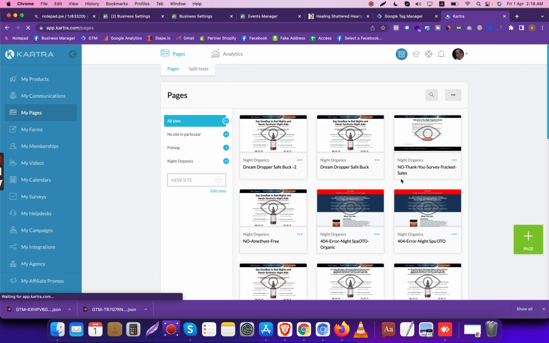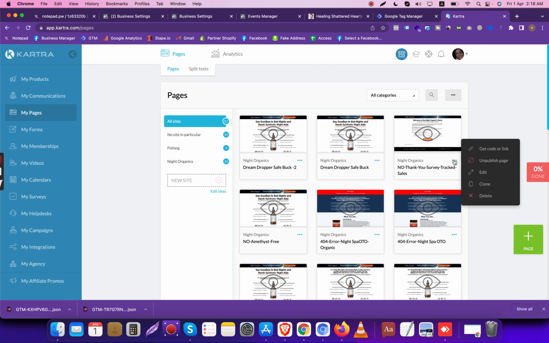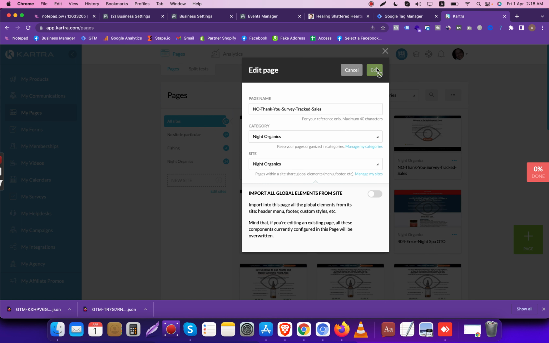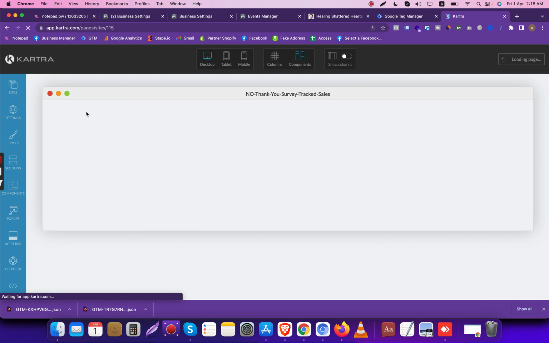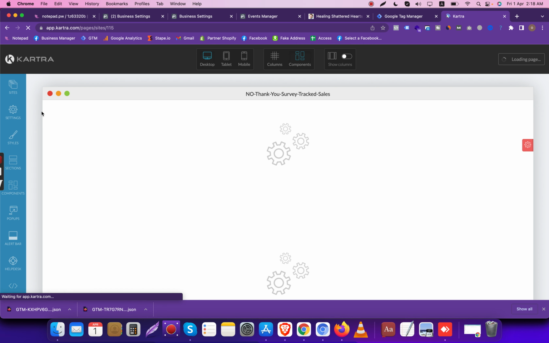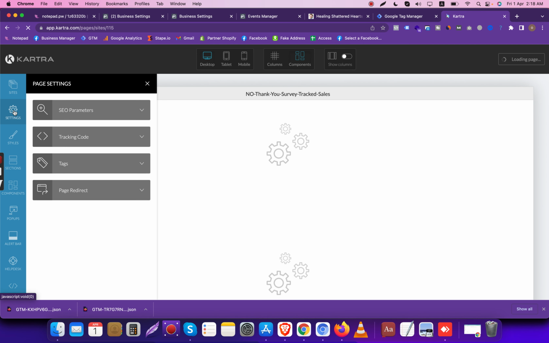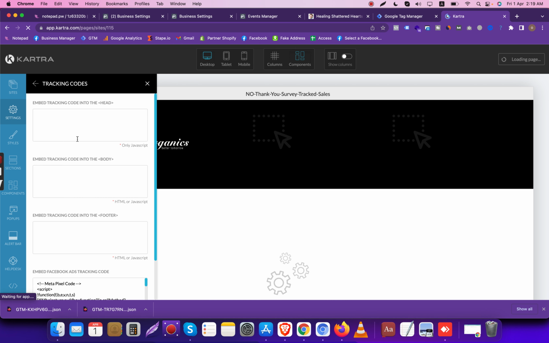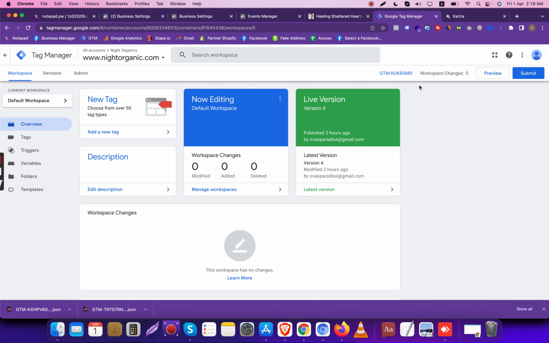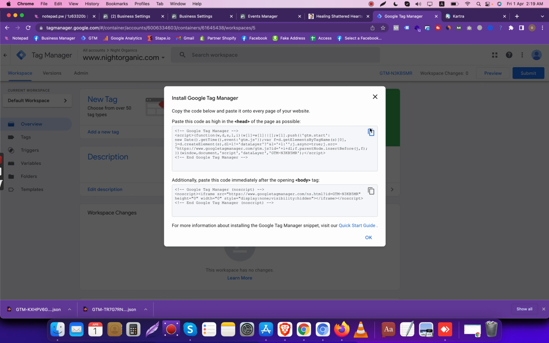then select your desired page that you want to connect with Google Tag Manager, then press edit, then go to the edit section from there, then it's loading, then we have to go to the settings section, then the tracking code, then go to the Google Tag Manager, then let's copy the Google Tag Manager ID.